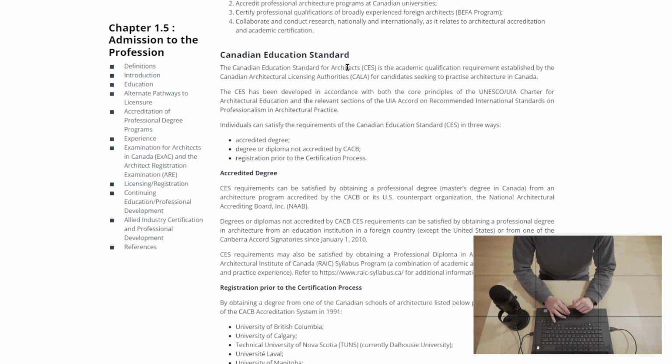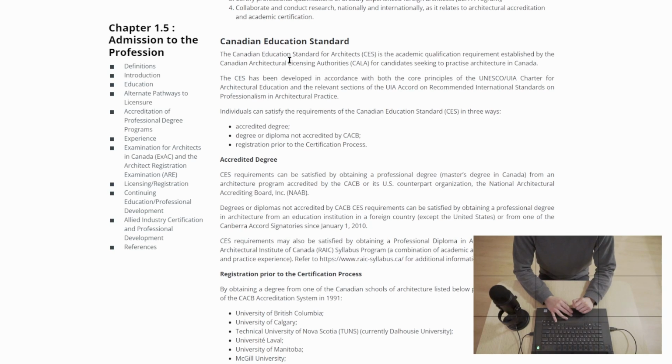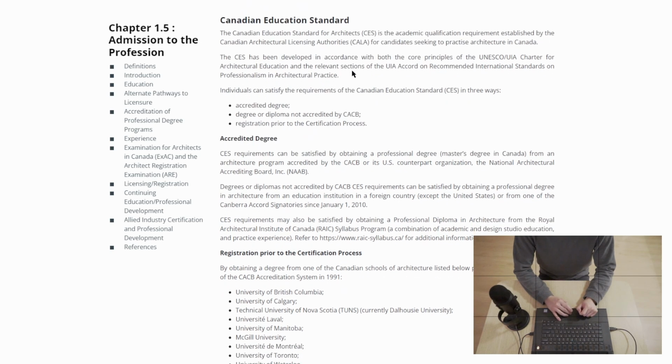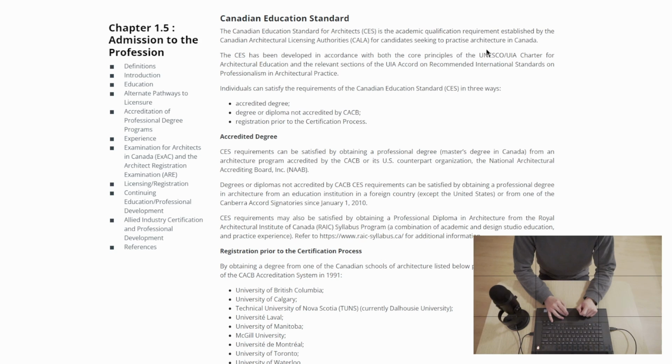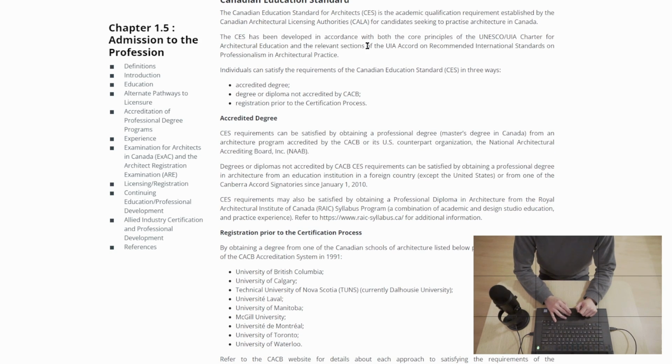The Canadian Education Standard. The Canadian Education Standard for Architects, CES, is the academic qualification requirement established by the Canadian Architectural Licensing Authorities, CALA, for candidates seeking to practice architecture in Canada. The CES has been developed in accordance with both the core principles of the UNESCO/UIA Charter for Architectural Education and the relevant sections of the UIA Accord on Recommended International Standards on Professionalism in Architectural Practice.